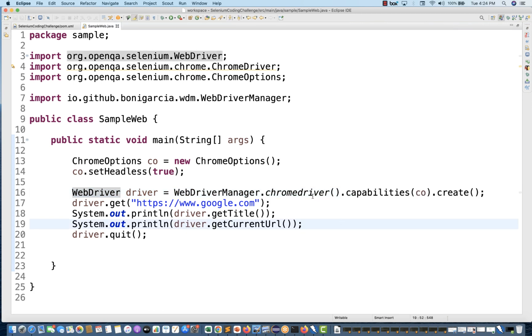Perfect. The same thing you can try with Firefox as well as some other browsers, with different Chrome options, Firefox options, you can use that. So this is just a small thing that I really want to highlight.